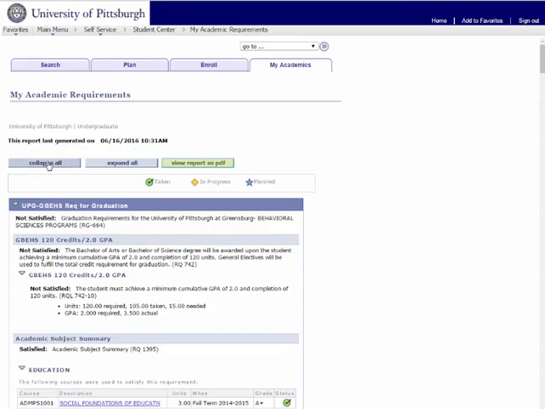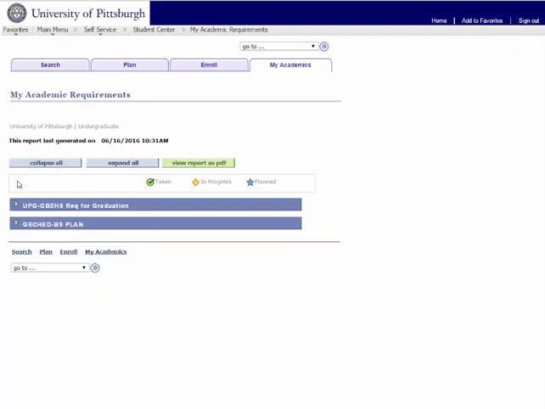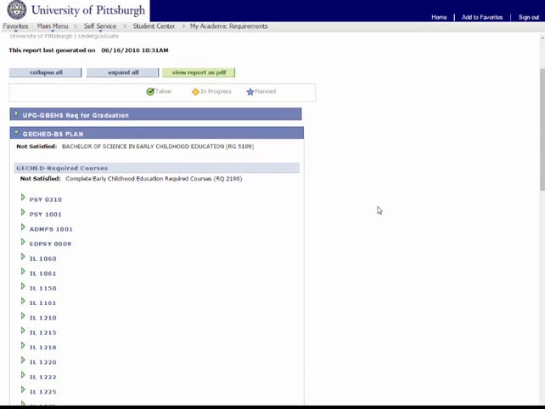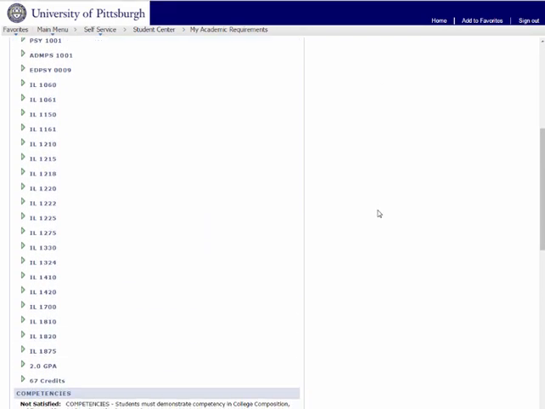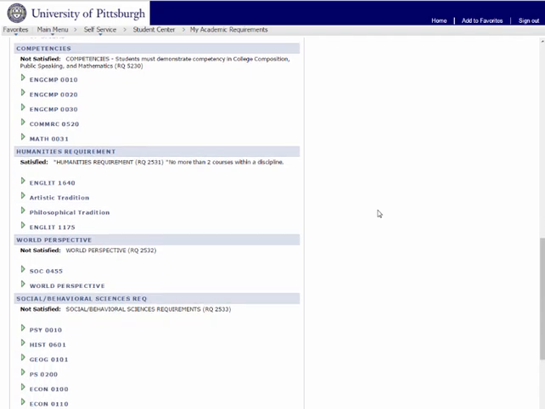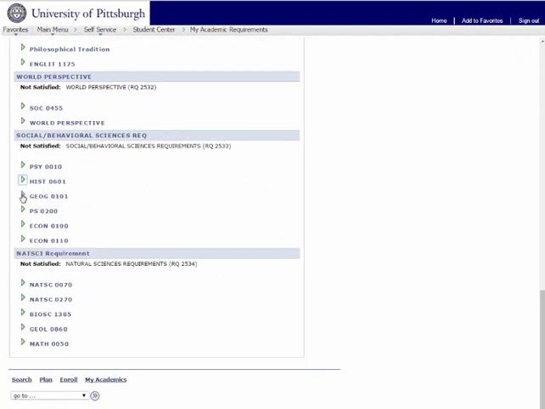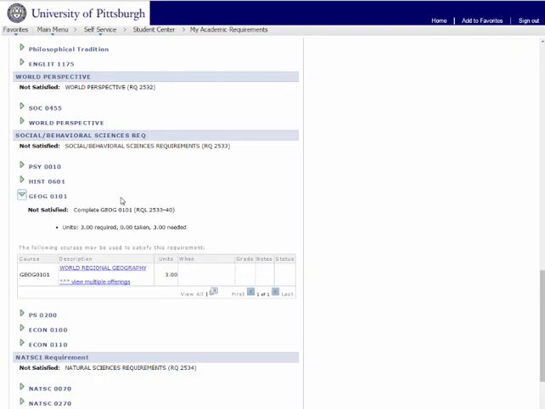Finally, if we collapse all, minimizing the entire report, we can go through each section without having to scroll through the entire report, making it easier to focus on one or two specific requirements. This concludes navigating through the advising report.